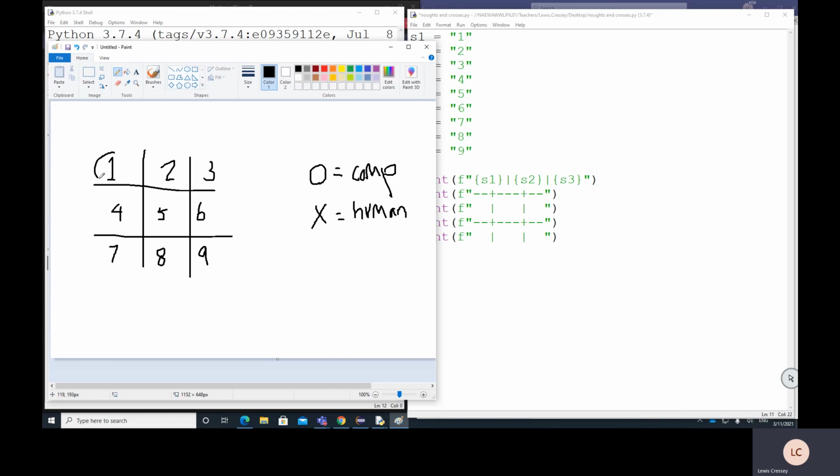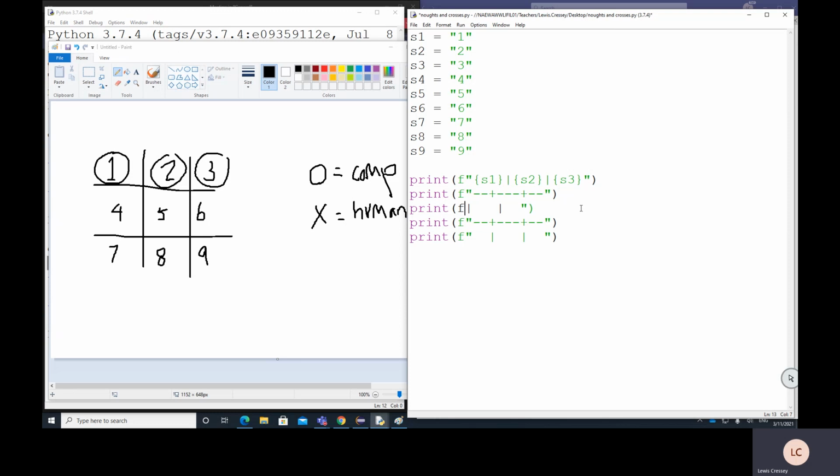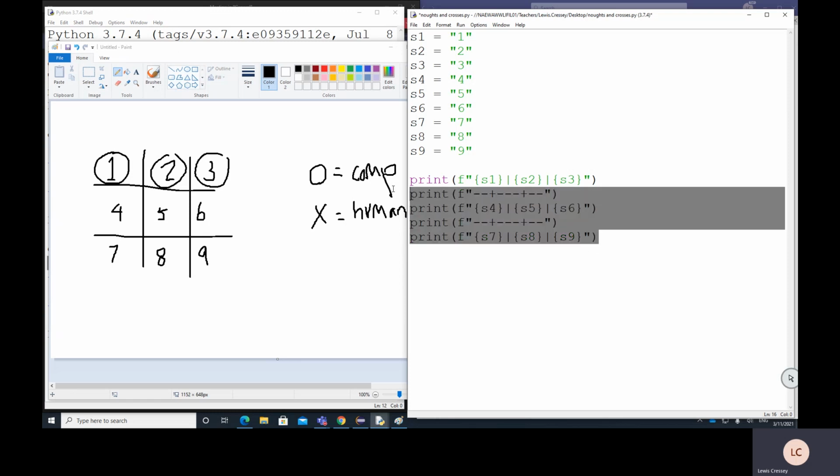So S1 will show whatever's in square 1 here. S2 will show whatever's in square 2 here. S3 here will show whatever's in square 3 in this position. So I do the same thing for the other spaces too. S4, S5, S6, S7, S8, and S9. Now, sometimes it might look a little bit complicated.